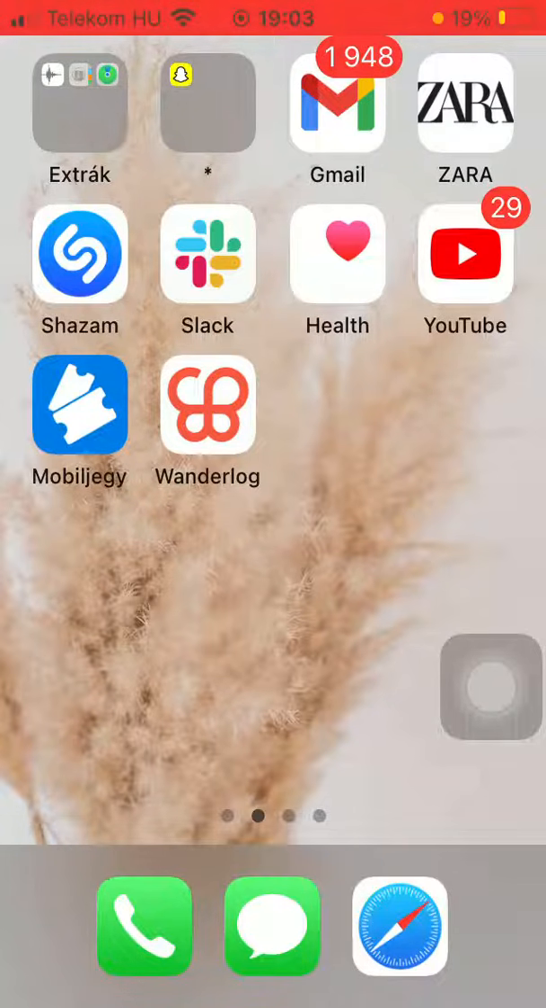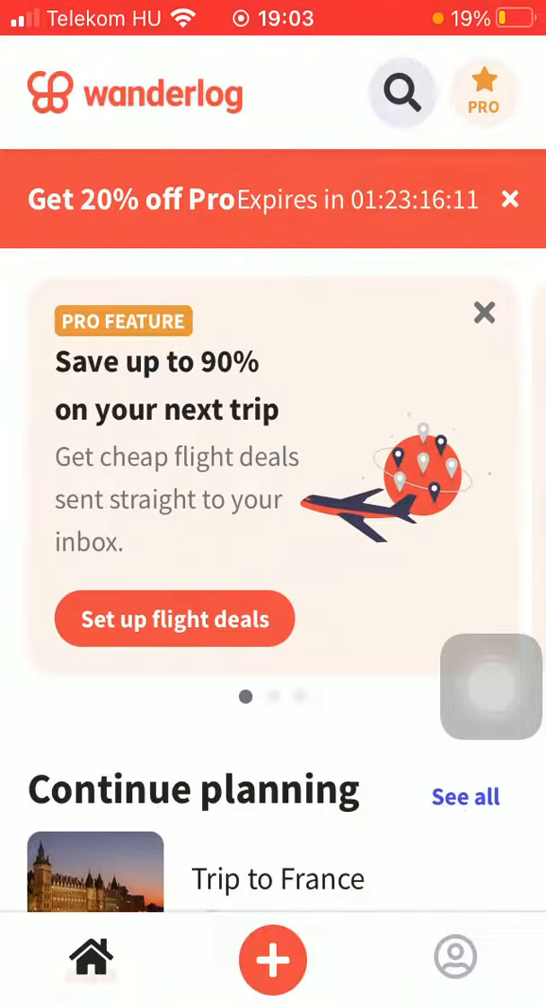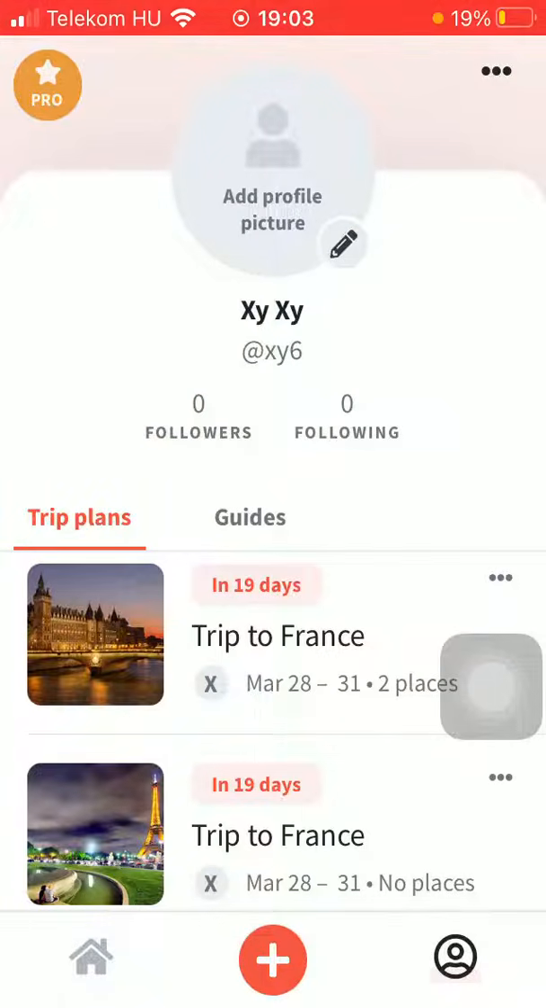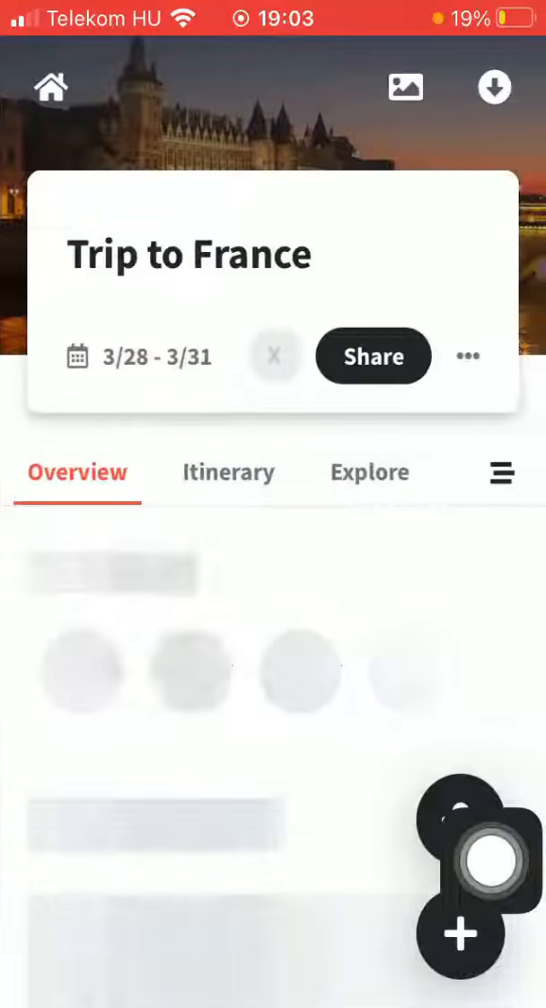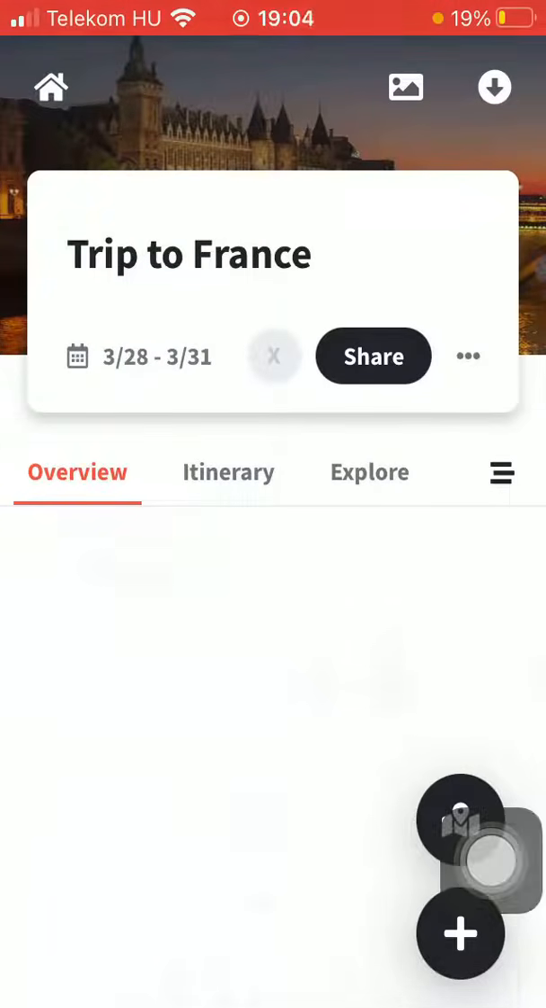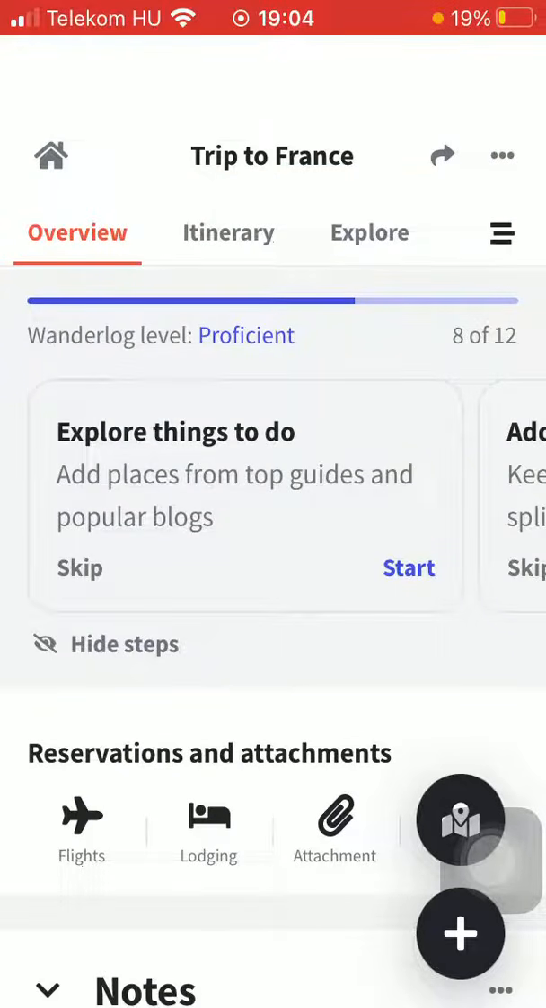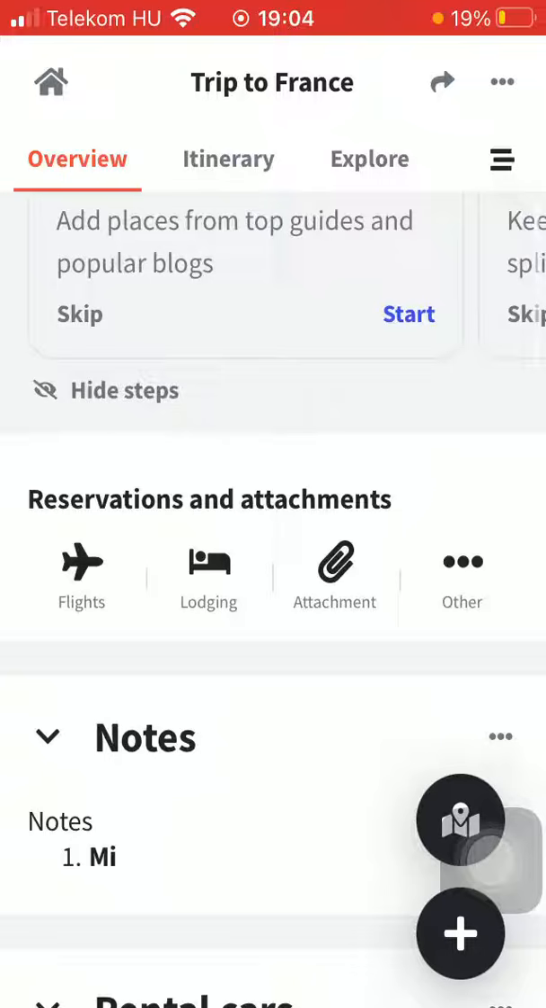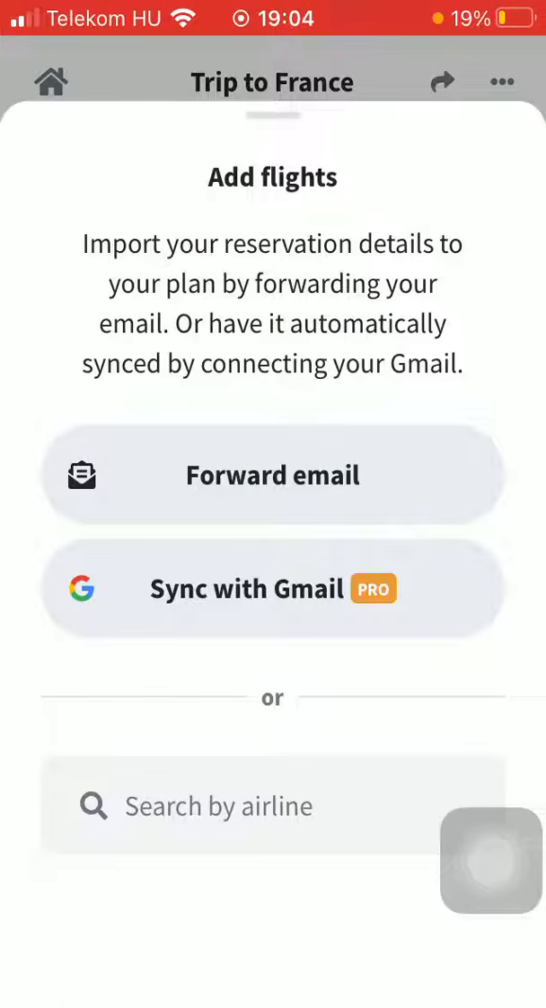on the Wanderlog application. First of all, open the app on your phone. Click on the profile button down below in the right side corner, then tap on trip plans in the middle of the screen. After that, select a trip, then click on the overview button and then scroll down and tap on flights in the reservations and attachment section.